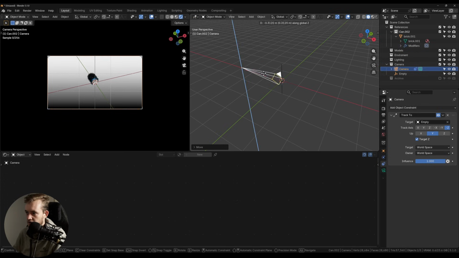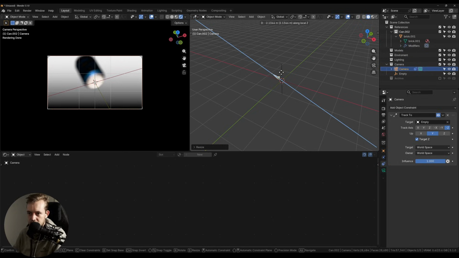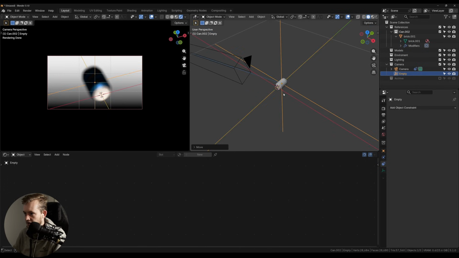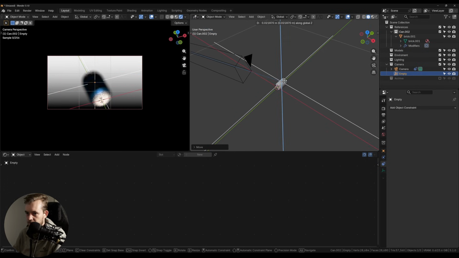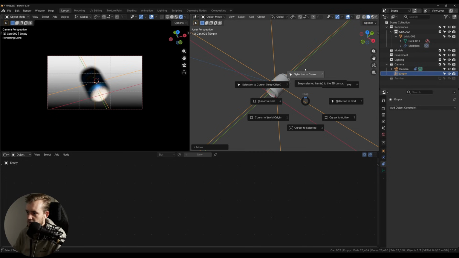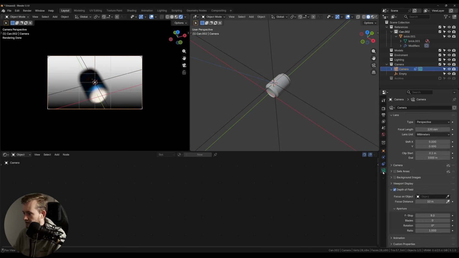Look through the camera and we can come up here. Let's scale the camera down so it's more on par with the scene scale. And then you can just position this guy into position. Like something like this. You can also right click, shift right click to put the 3D cursor on the point, and then Shift S and go up to selection to cursor, and then it'll move it.